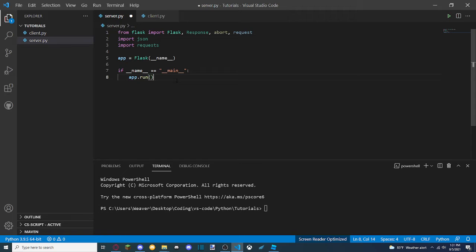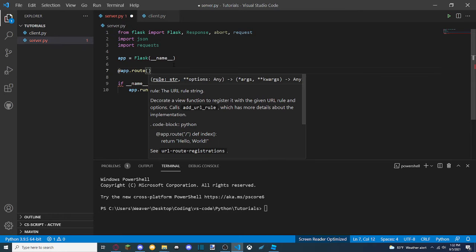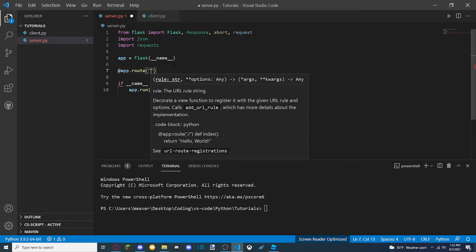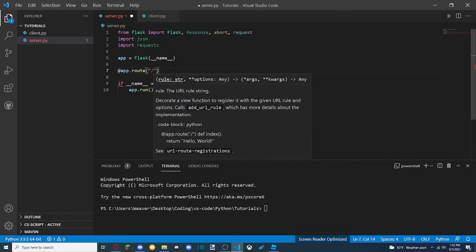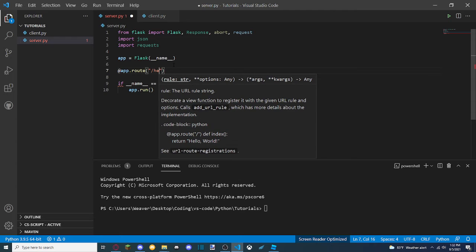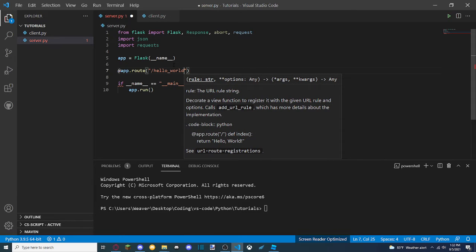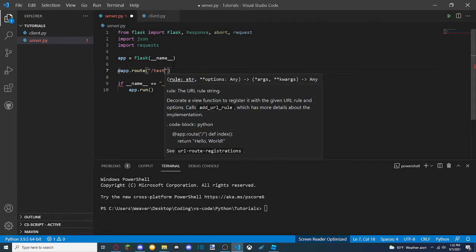And then now we can actually get to writing stuff. So now we're gonna have to have a route for it. So like a slash at the end. So at app.route, we're gonna run the route. So we do a slash and then whatever we need. So like we can do slash test or slash hello underscore world. But I'm just gonna stick for test right now because it's simple.